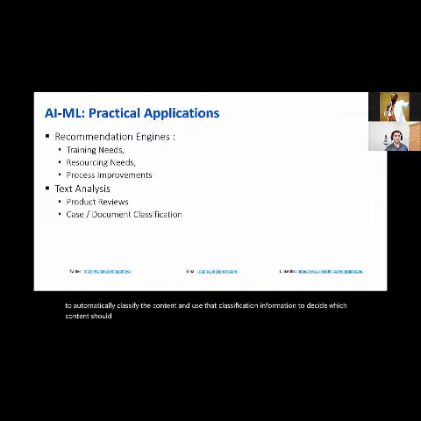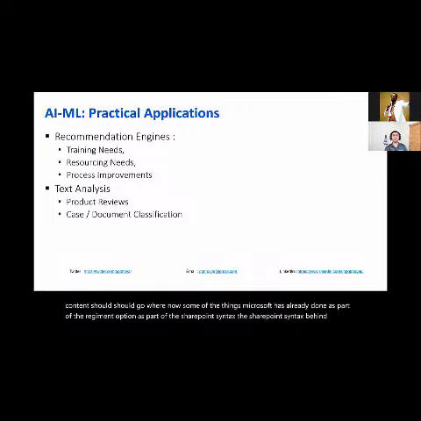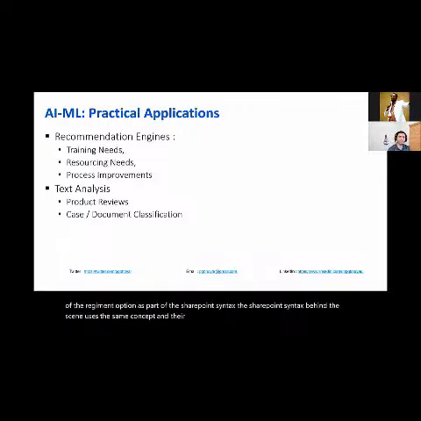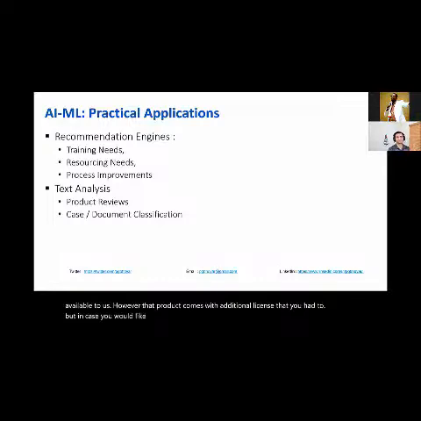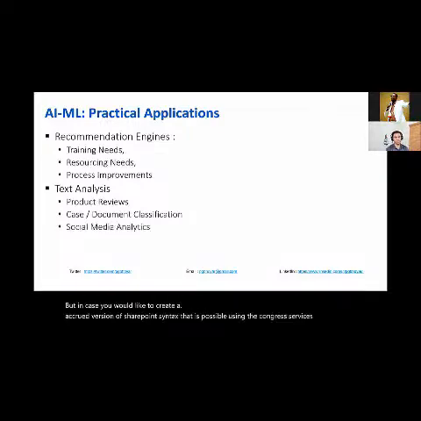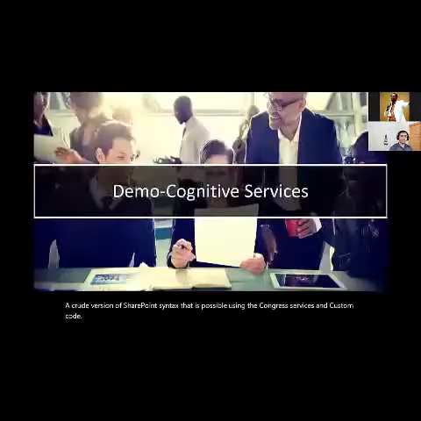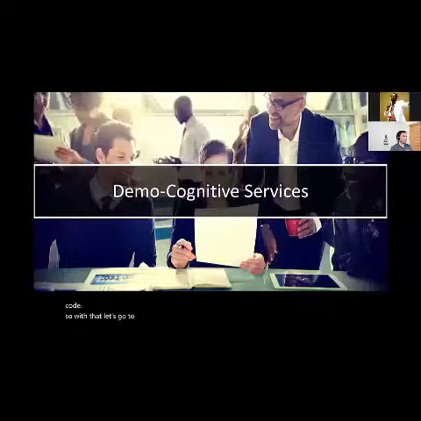Now, some of this Microsoft has already done as a ready-made option as part of SharePoint Syntex. SharePoint Syntex behind the scenes uses the same commodity services that are available to us. However, that product comes with an additional license that you have to buy. But if you would like to create a crude version of SharePoint Syntex, that is possible using the commodity services and custom code. So with that, let's go to the demo of the commodity services.